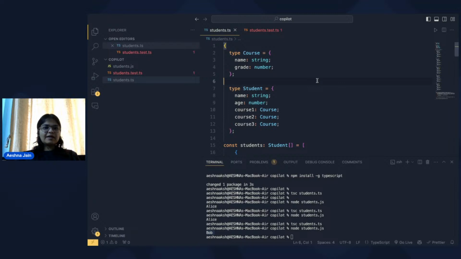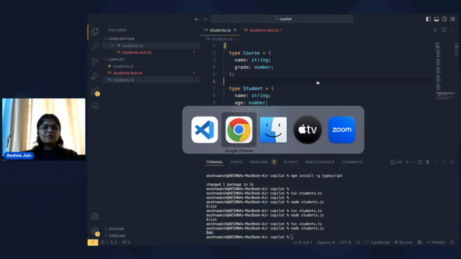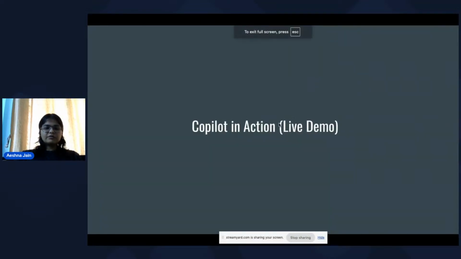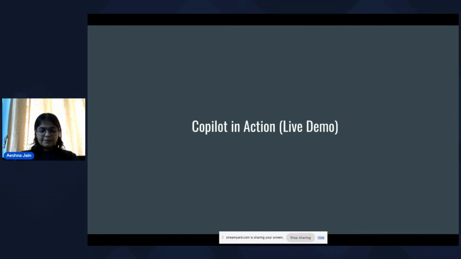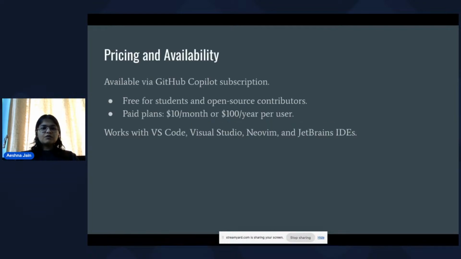So these are some things that I wanted to tell you as a part of the live demo of GitHub Copilot with TypeScript. Moving back to our presentation, I hope the demo was informative for you. You were able to find what you were looking for, and I was able to help you to use GitHub Copilot in your daily lives. Moving to the next slide, pricing and availability.